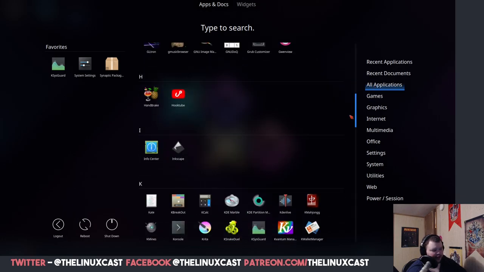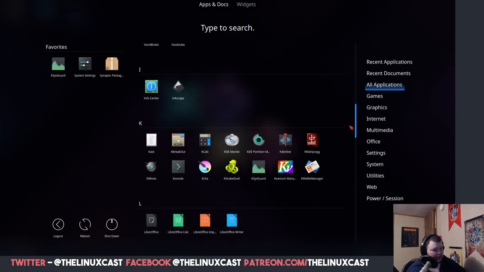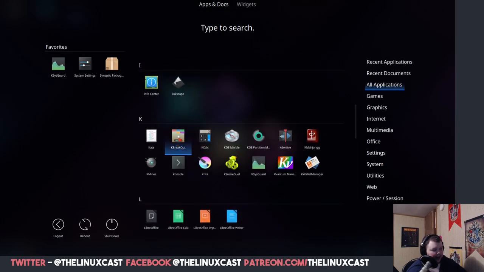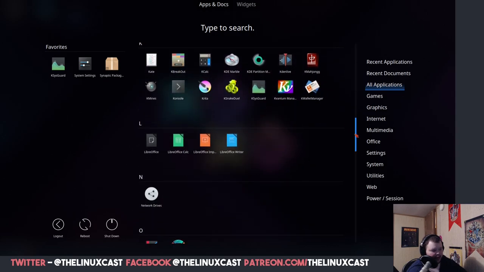So we have Info Center, which is just the standard KDE Info Center. We'll look at that in a second. Inkscape. Kate, KBreakout was another game. KCalc, KMarble is another game, I believe. KDE Partition Manager, Kdenlive is installed by default, which is interesting. Mahjong, Mines, Konsole, Krita, KSnakeDuel, which is another game. KSysGuard, Kvantum is pre-installed. KWalletManager. So those are all the KDE applications.